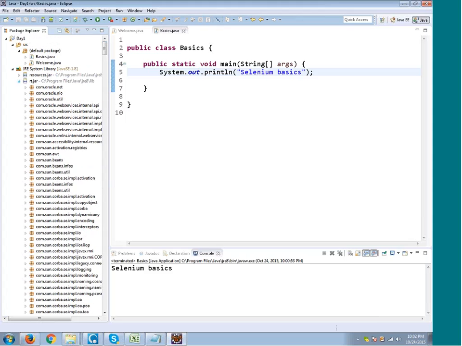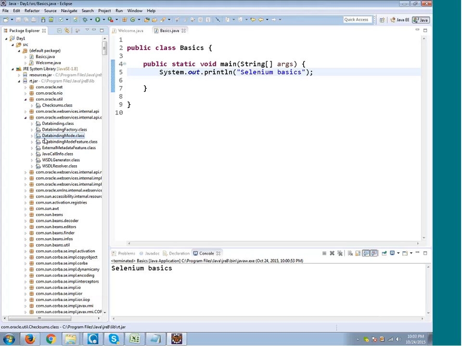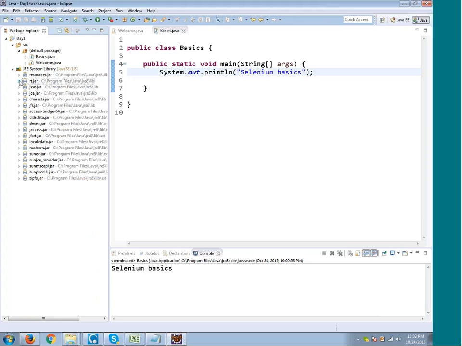Anybody having any questions? I have a question. It looks like there are different jar files, so do all these jar files contain predefined functions? Yes, I'm going to talk about it. Just one minute, I'll tell you. So all these jar files have classes, and you can use them.